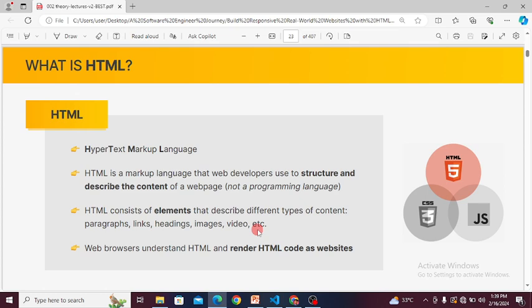Now, another thing HTML does is that web browsers understand HTML and render HTML code as websites. That is another thing you need to know about HTML. Now, let me open my code base and show you a sample of a website and how these three technologies work together to achieve a compelling design. Okay, are you guys with me?